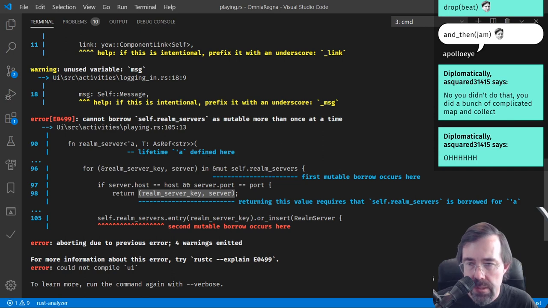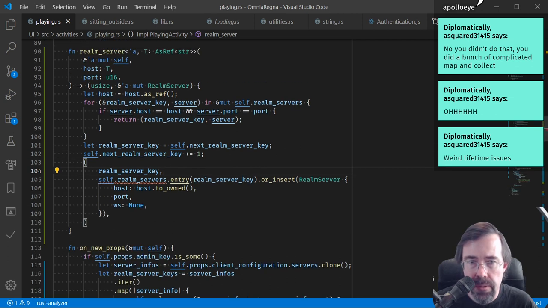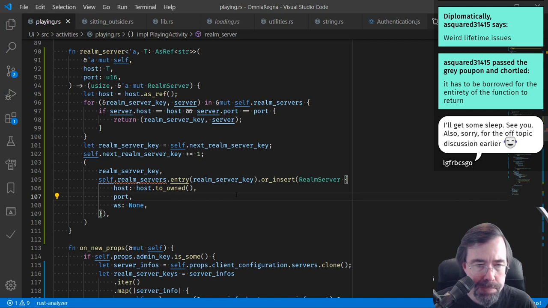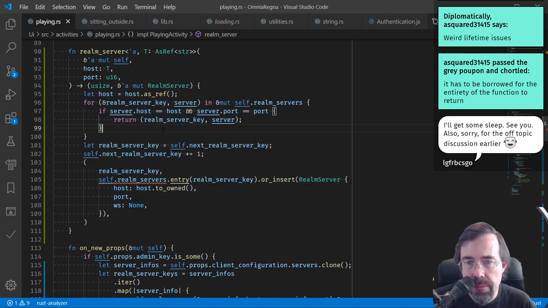I don't get it. Sure, I borrowed it here to return it there. What does that have to do with line 105? I think it's just here. We're not doing any mapping or collecting here. Oh, really? This doesn't just terminate the borrow. Even though we return here, it needs to be considered borrowed for the entire lifetime here. Then I have a problem, right?